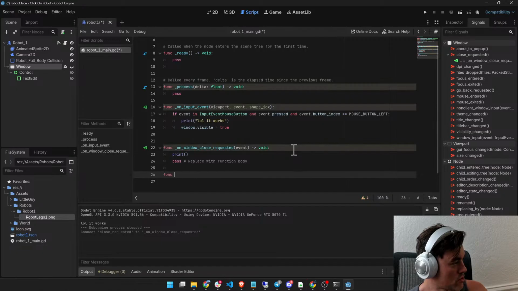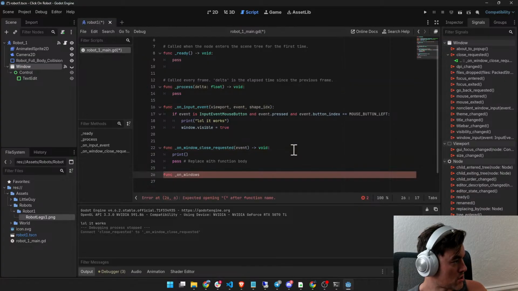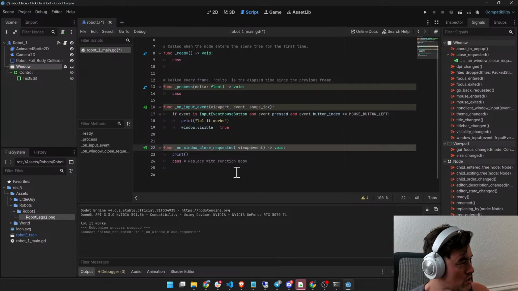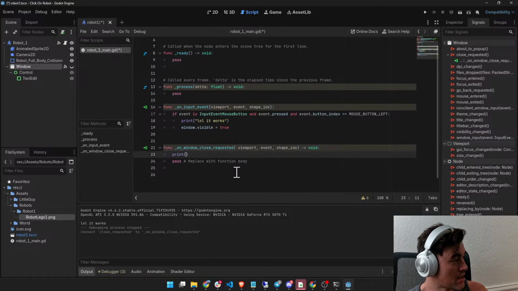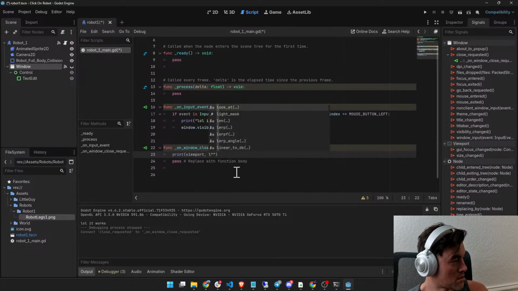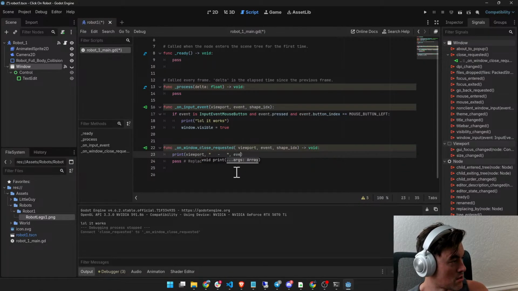So if I type in function on window close requested, maybe this is just a common set of parameters that you get. So viewport, where was this button clicked, the event, which I'm guessing is what window, and then shape IDX. My guess is that I could print viewport, event, and shape IDX.